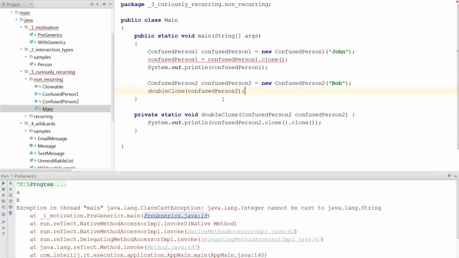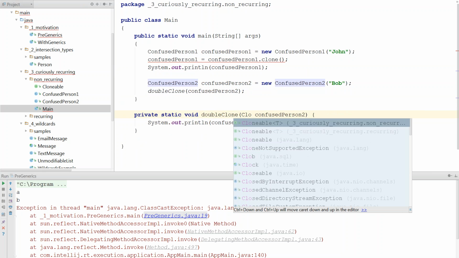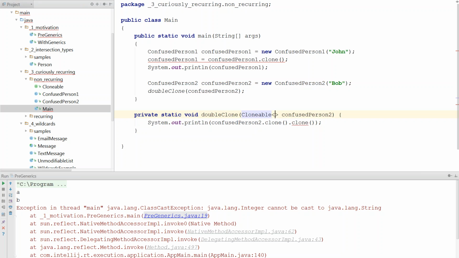But if we go a bit further, we can find this doubleClone method. This doubleClone method takes a person, then clones them, and then clones them again. Now, that works if we're just doing ConfusedPerson2, but actually, we could write this generically, couldn't we? We could say Cloneable of question mark, because if you can clone something, that should return you the same type, and then it should be cloneable again. But that doesn't work here, so ConfusedPerson2 can be passed to the doubleClone method, because ConfusedPerson2 implements the Cloneable interface, but you can't clone the person and then clone them again, even with this wildcard. So what's going on here?